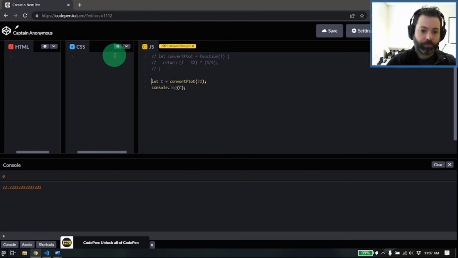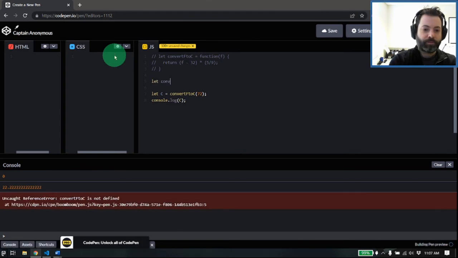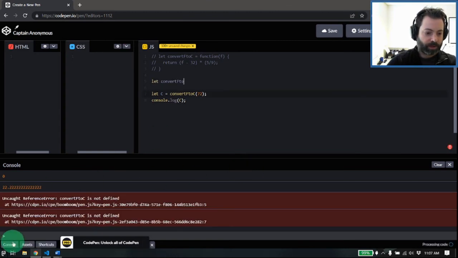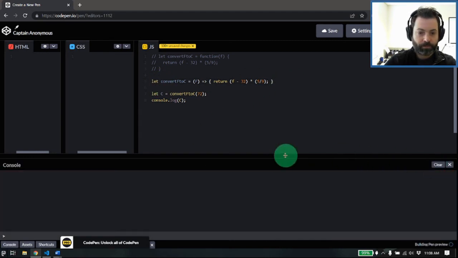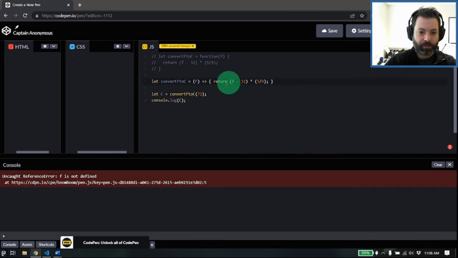So I'm going to comment you out. And let's say let convertFToC, hide you for now. Now, to turn this into an arrow function, it's going to look something like this. So we have our arrow, return, and I'm just going to copy and paste this because it's the same code. Only one return though, please. All right, so now this is an arrow function. We're going to get the exact same output. Clear. F is not defined because I called this uppercase F, that's going to be lowercase f.